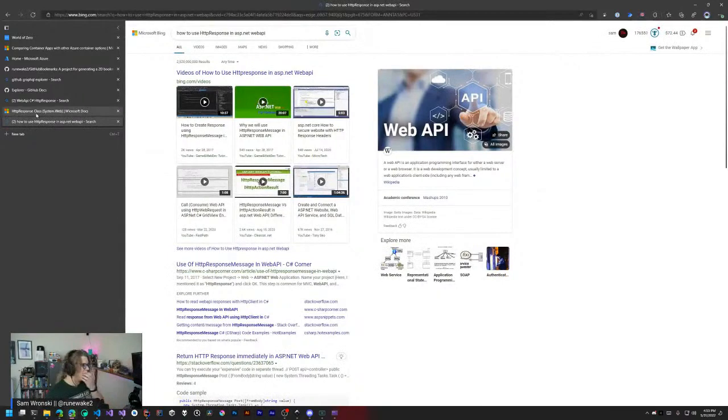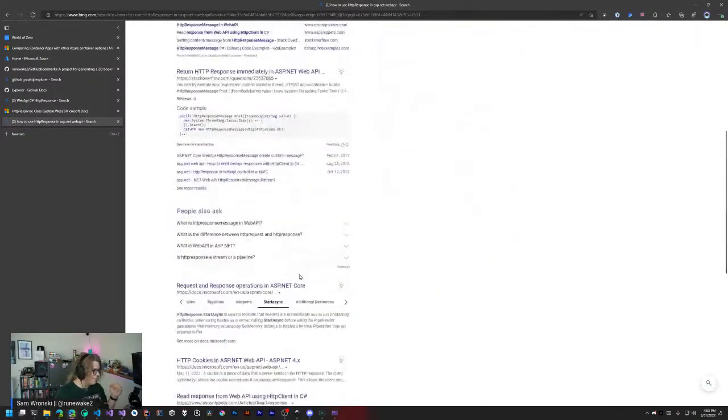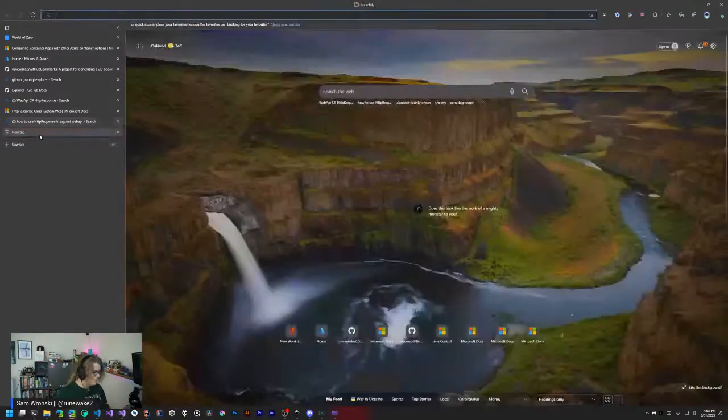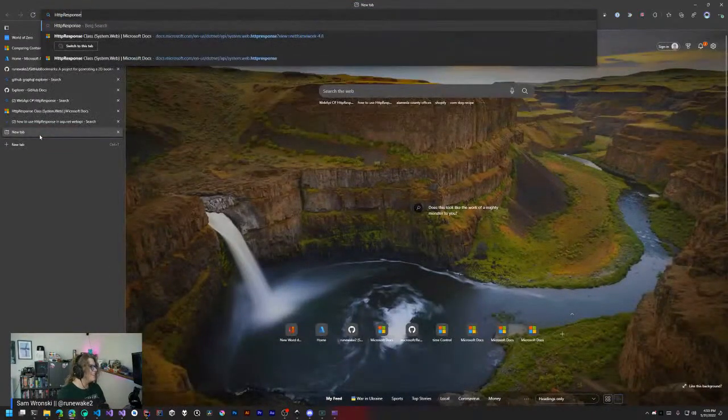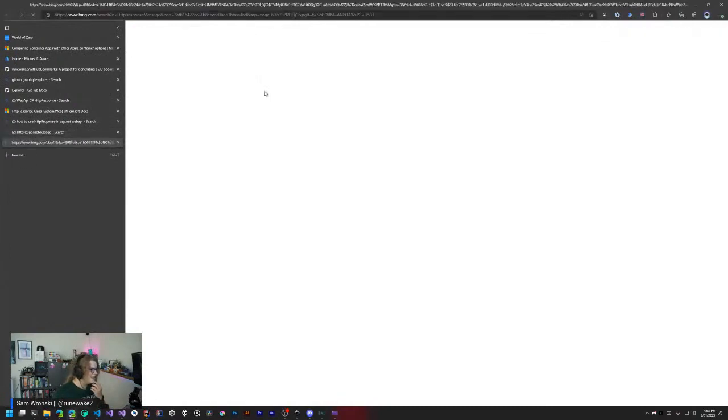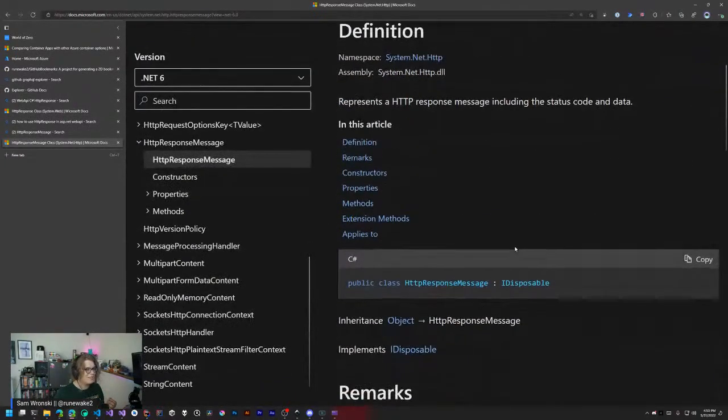And feel free to chime in if you're familiar as well. I'm trying to show a little bit of how... HTTP response message. What's that? Go and find out. This looks like what we want.